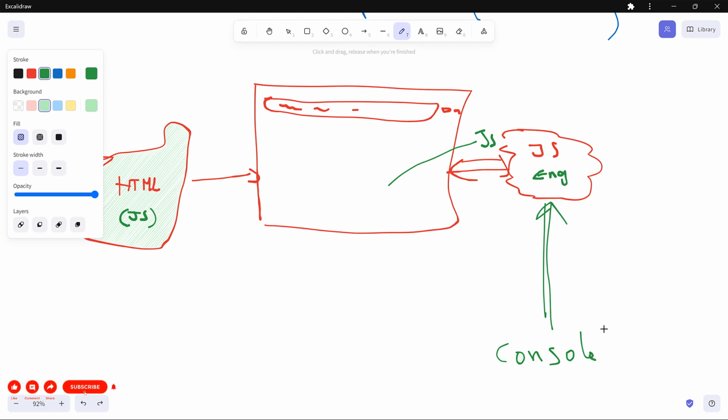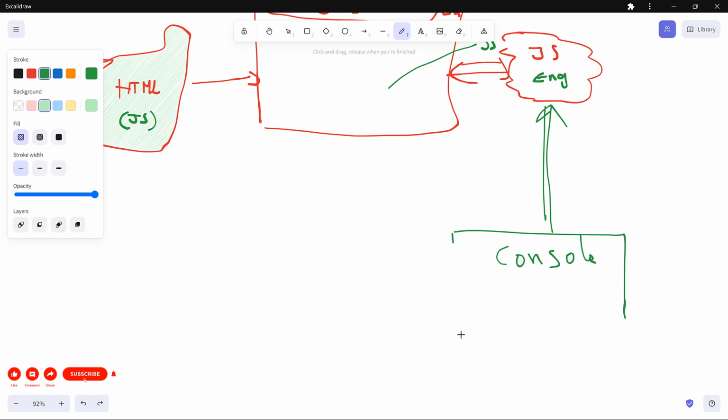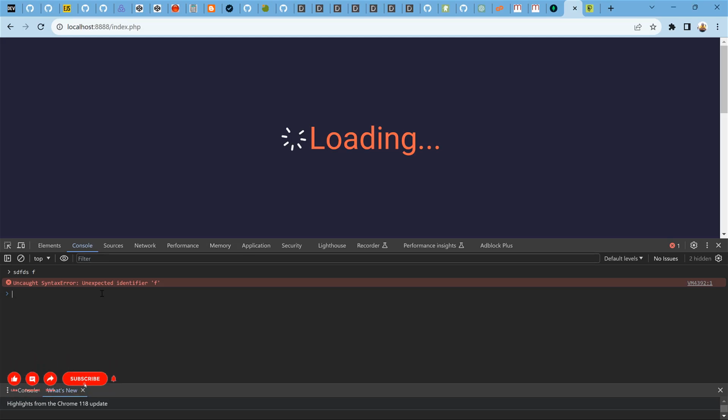So this is the console. Whatever you write on this console is talking to the JavaScript engine directly. And this brings us to our first code. What can we write to that engine so that we'll know that it can understand us?